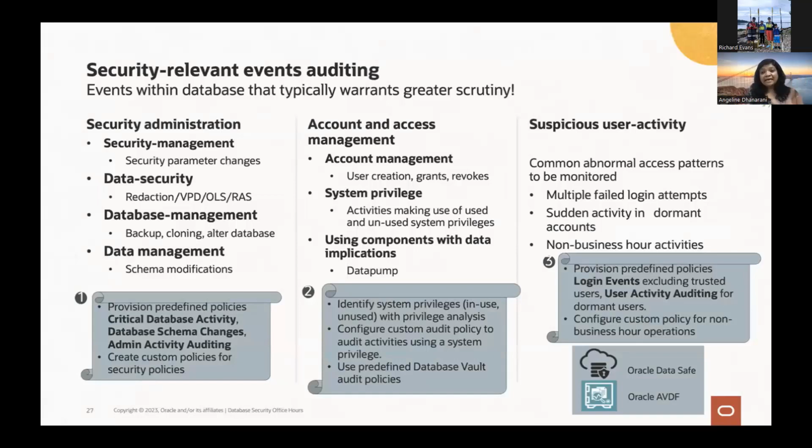Now, that was the first category, for the privileged users. The second category is security-relevant event auditing, right? These are the events that typically warrant greater scrutiny because they have a broad impact, not just on a particular schema, but across the entire database.